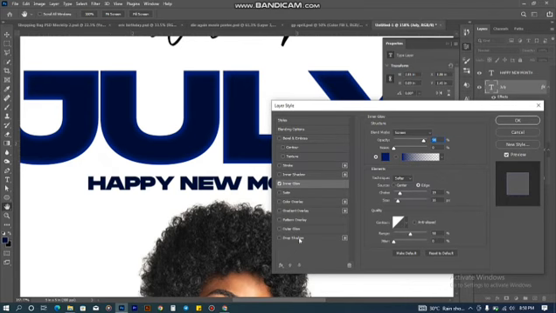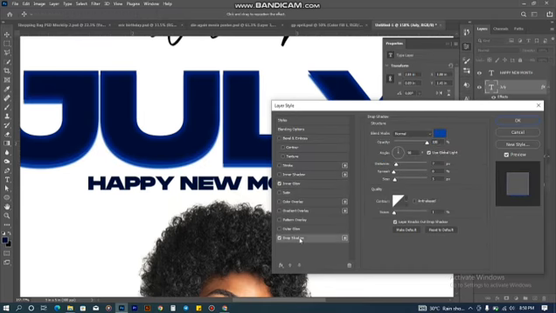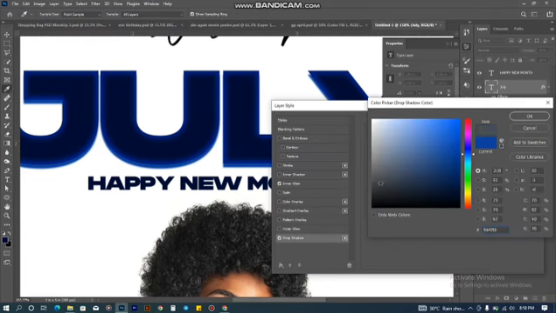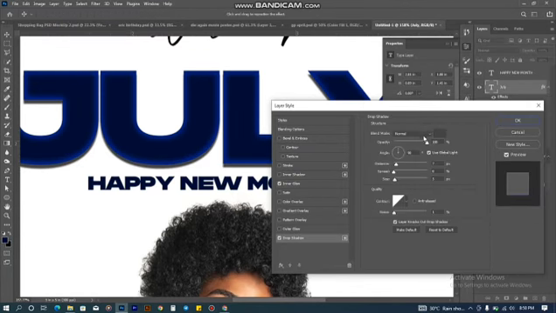Then we can also decide to add shadows. Most times shadows are black or brown or gray. So let's reduce the opacity here a little. Increase the size, as you can see. Then let's add stroke. I'm going to add a white stroke to this.